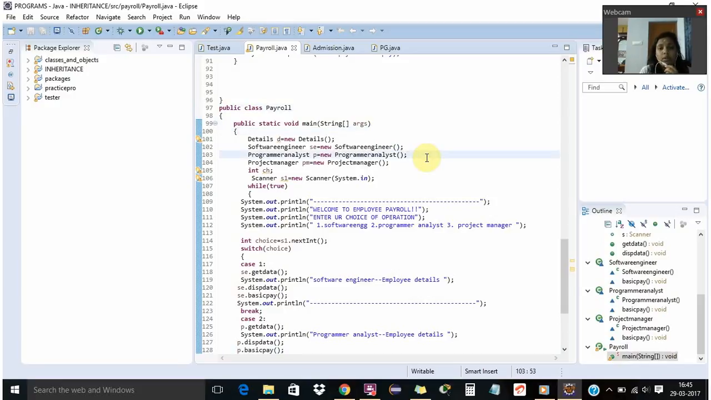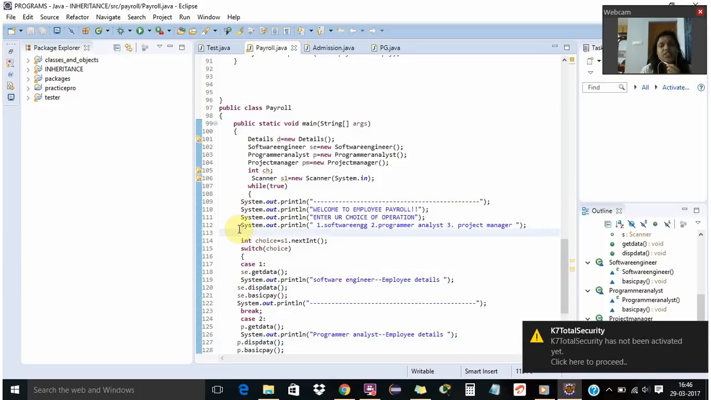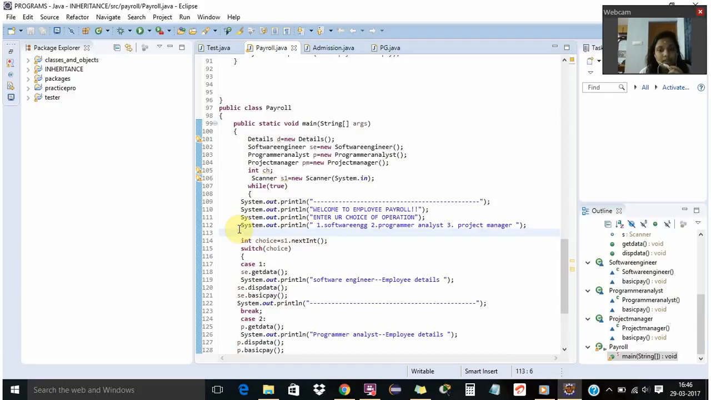Here I have a class called payroll, and in the public static void main I have created the object for all four classes, that is details, software engineer, program analyst and project manager. I have another scanner class, and in a while loop I have given all these displayed things, that is welcome to employee payroll, and I've asked the user to give a choice of operation. The designation and basic pay differ for all three.